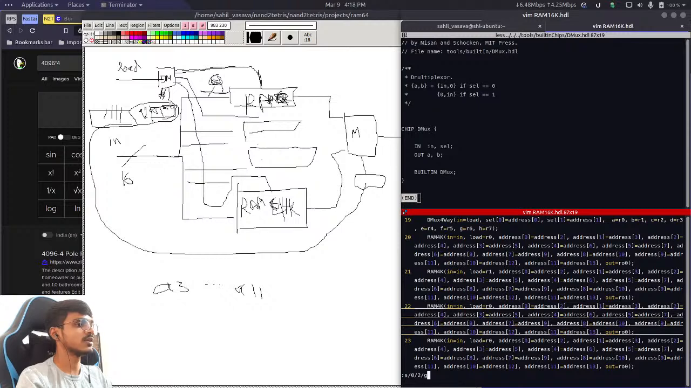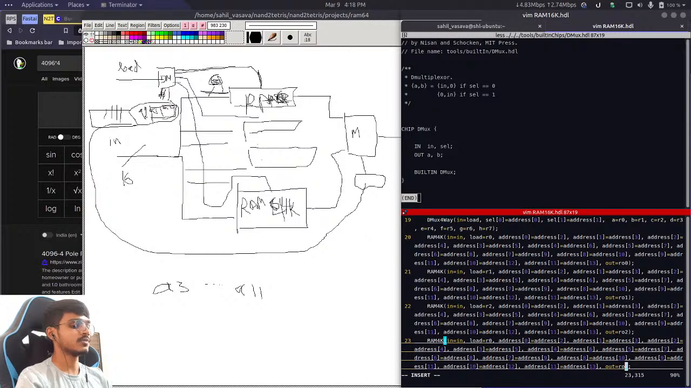Wait, it will also replace. Let's write it directly. This should be R2, and this should be R2 as well. This is RO2. This should be RO3. This will be R3.